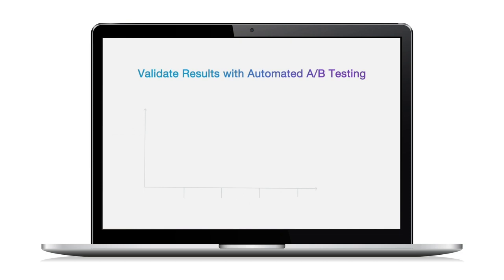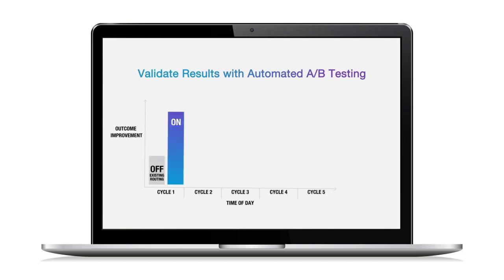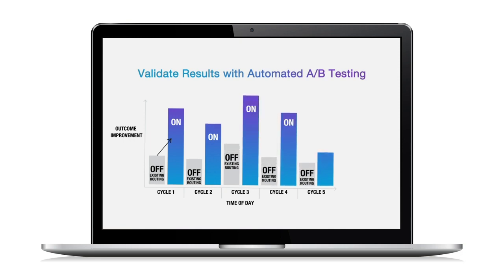Our reporting makes it easy to see results and gives our customers confidence in the return on their AI investment. By toggling Enlighten AI Routing on and off in short intervals, we're able to create a test and control that precisely measures the benefit of our AI. We then display the results when we're on and off in an intuitive interface.